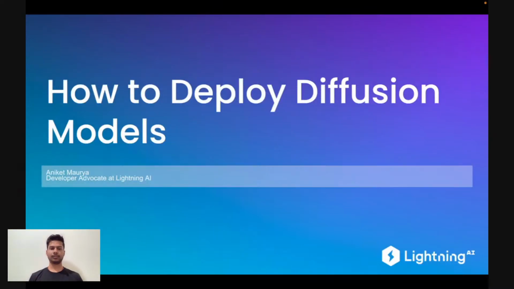Hey everyone, I am Aniket Maurya, developer advocate at Lightning AI. In this live stream, we are going to talk about how you can deploy a diffusion model with Lightning app.